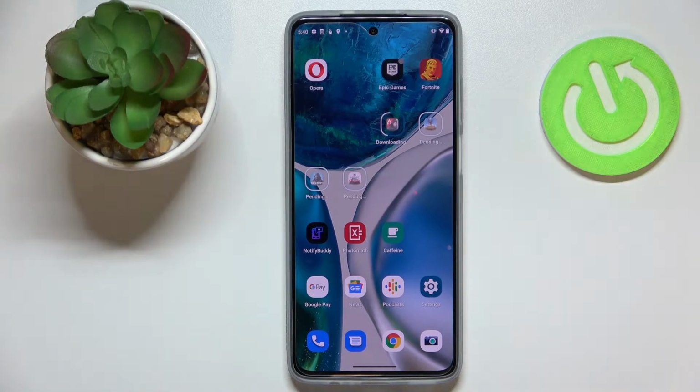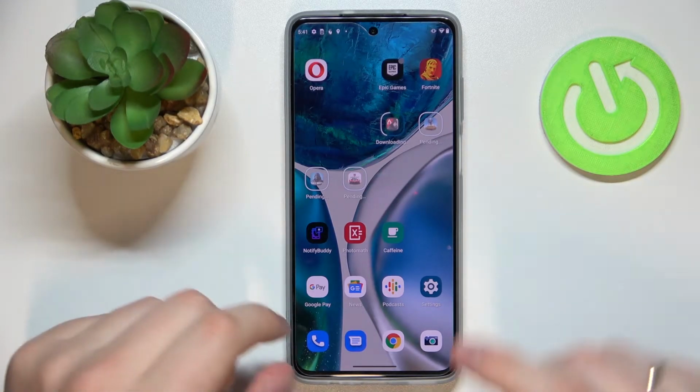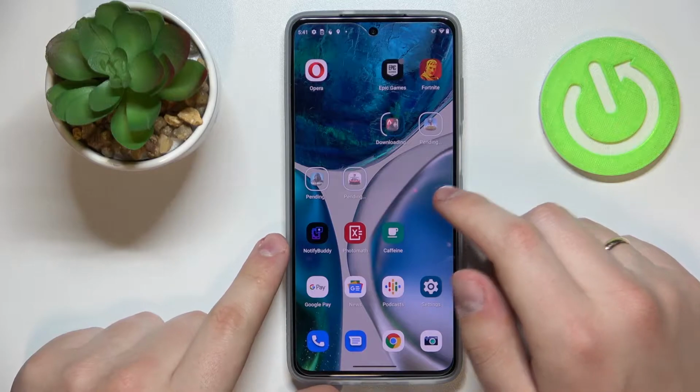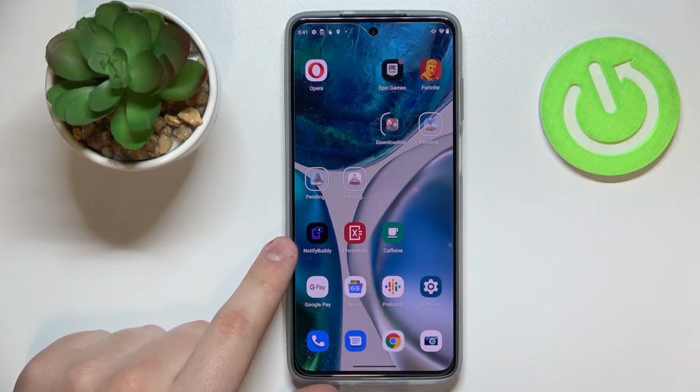Hello everyone, today in front of us we have this Motorola Moto G52 smartphone, and in this video we would like to show the top 3 apps for this device.